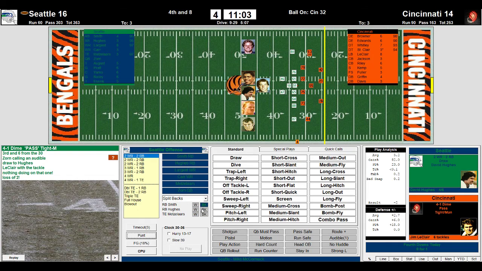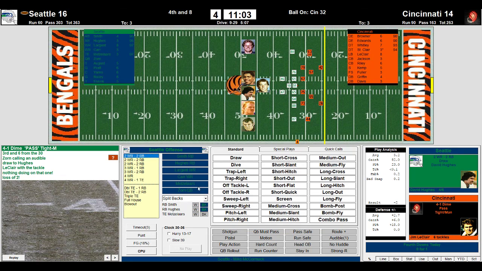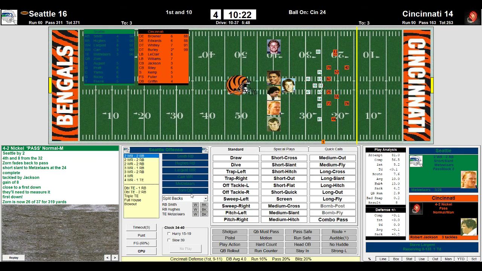Hughes and Smith will stay in the block. They're probably going to have Largent double teamed. Let's go short slant. We need 8 yards. We're going to go Metzelar's the tight end on the short slant. Yep, we're going for it. Max protect. First down! What a clutch throw by Zorn and catch by Metzelar.